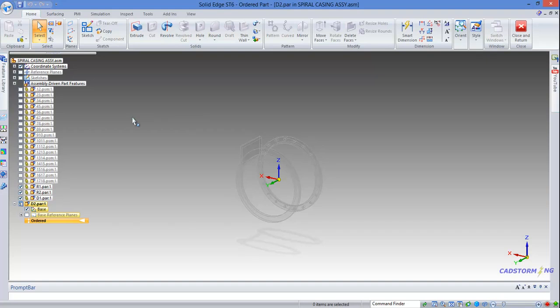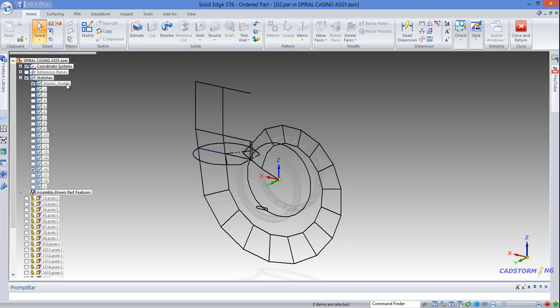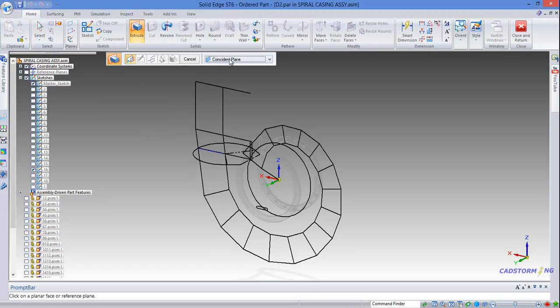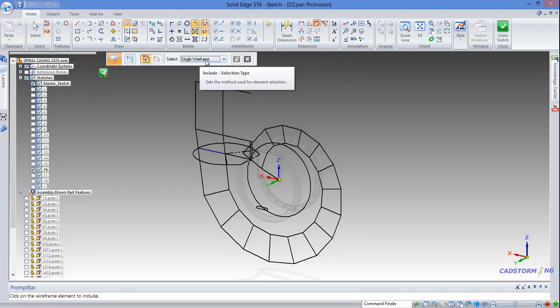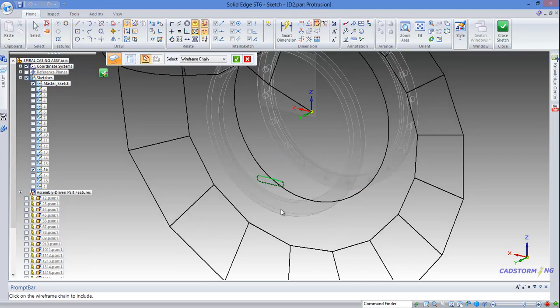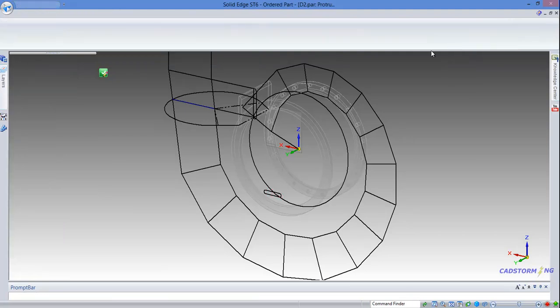Ctrl Q to show assembly components, then we will show the sketches, the master sketch and this sketch 16. Okay, now we are going to use the extrude tool from a coincident plane and as usual XZ plane. Then the include tool, we make sure that we select wireframe chain, and we are going to select the deflector and right click to accept, then close sketch.